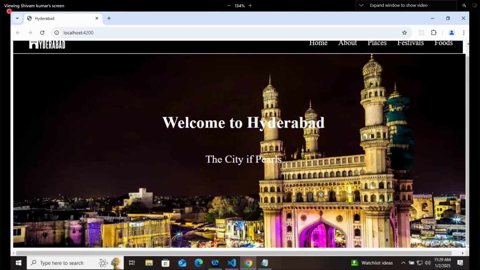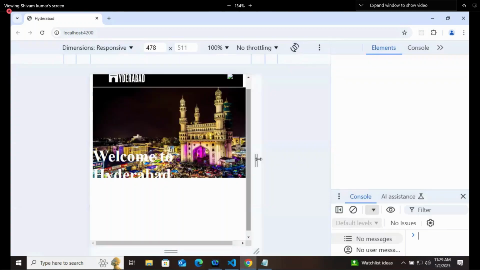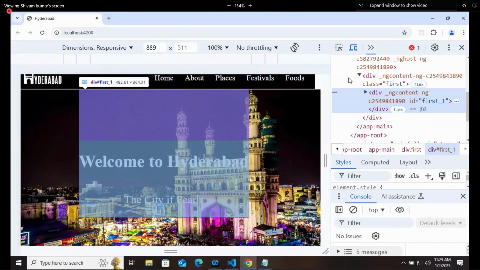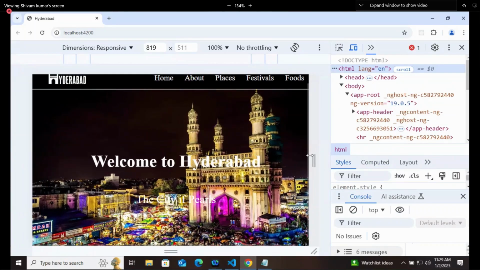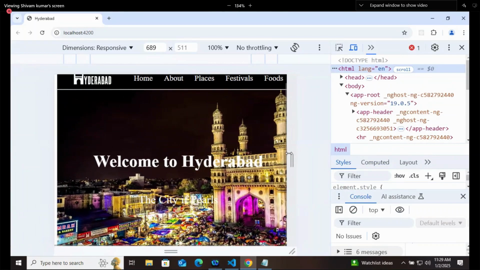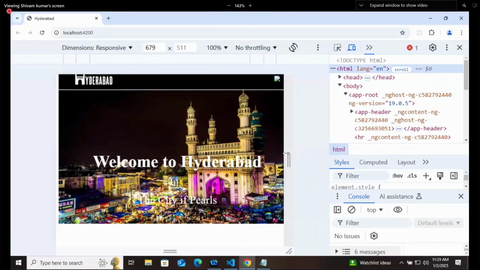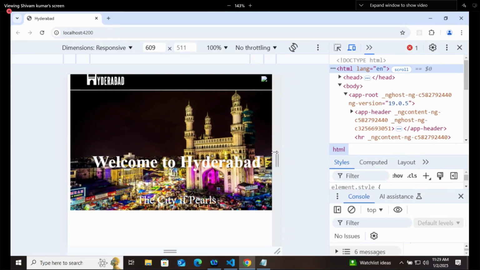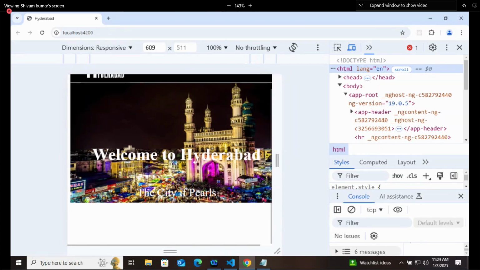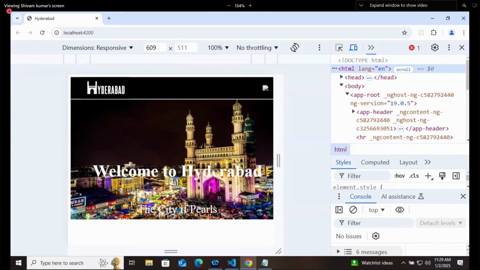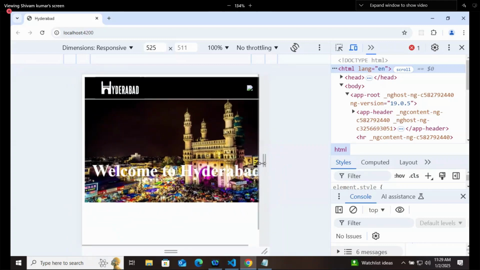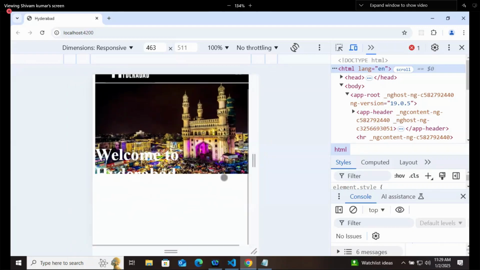Try to switch to the smaller screens. See, at 680, check. Again coming properly. But what is happening in the mobile? Those two empty divs are working, right? The image is coming properly. Welcome to Hyderabad, the city of Pearl. They are going out of the size now.